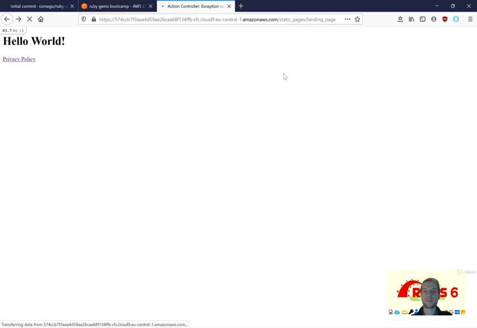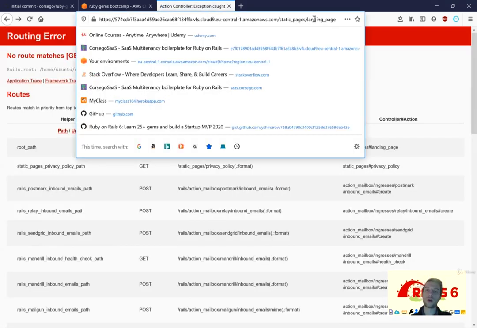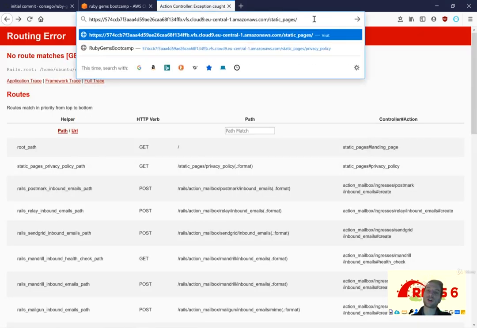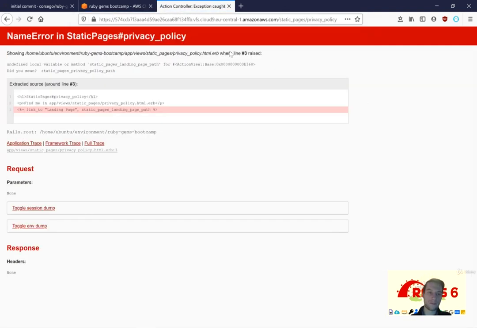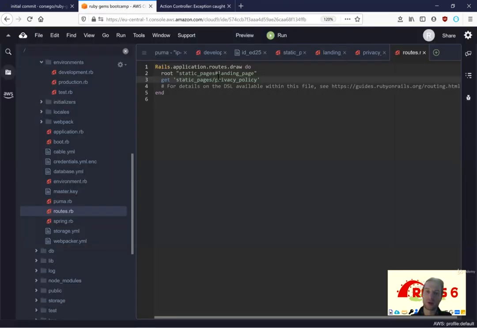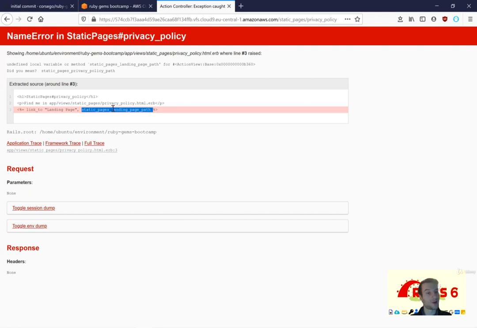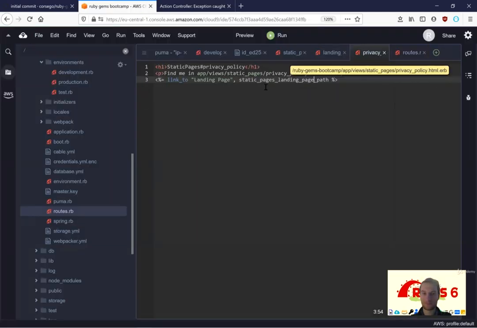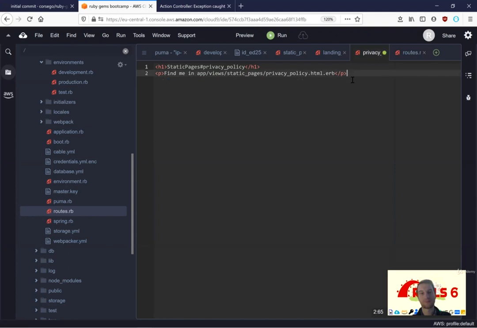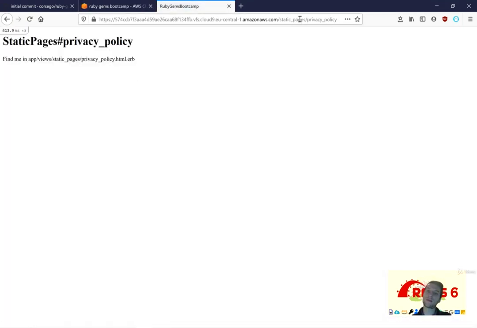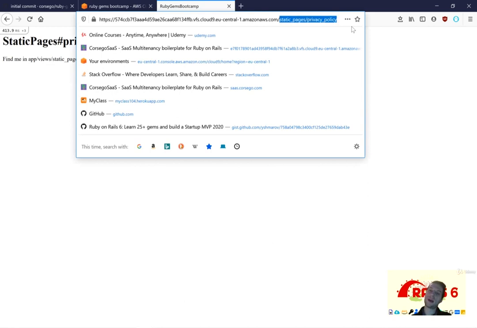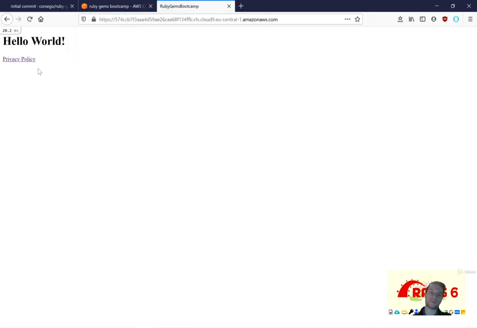And now we refresh, and you see we will have only 2 pages left: static pages / privacy policy. And you see this link to landing page doesn't work anymore because this path doesn't exist anymore. So the path was deleted from routes. We deleted this path from routes, and it doesn't exist anymore. Okay, so we're going to remove this code. And let's see. We have our static pages privacy policy, and we have our default page.